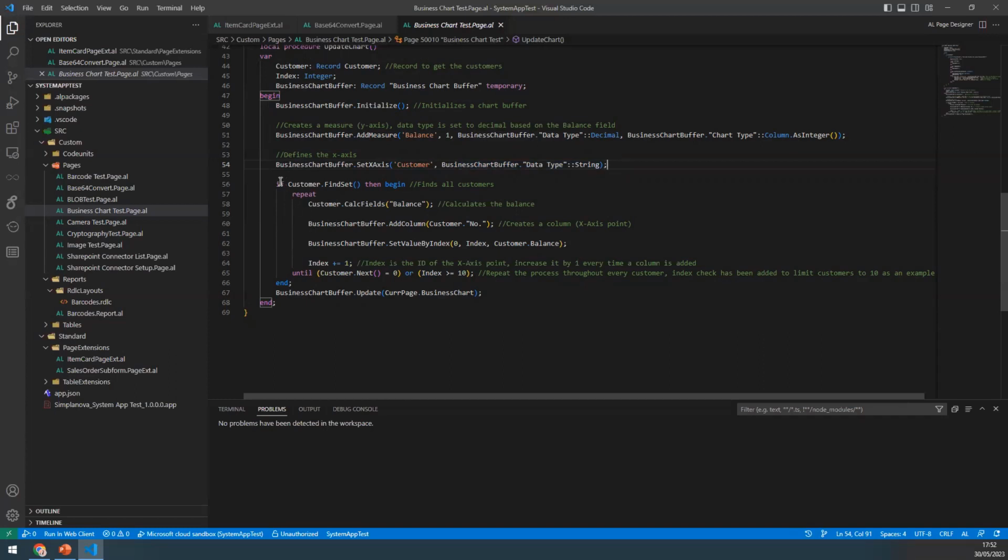So what we do then is just loop through the customers, for example, loop through any data point we want to loop through, and then basically calculate the balance and add a column for each customer, and then set value by index, basically setting a value for each column. And basically the index is an integer that is assigned to every column. So every time you add a column, you have to increase the integer by 1, because another column would need to have another value added.